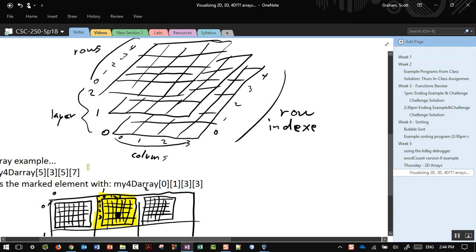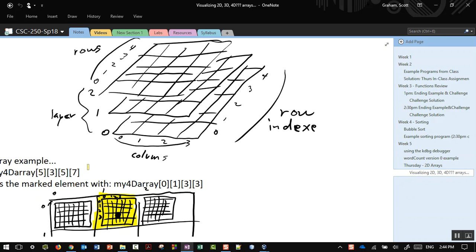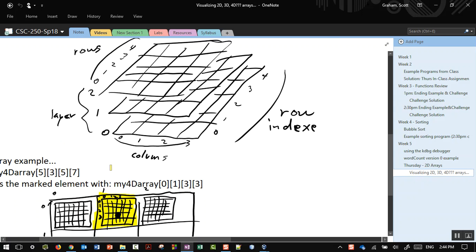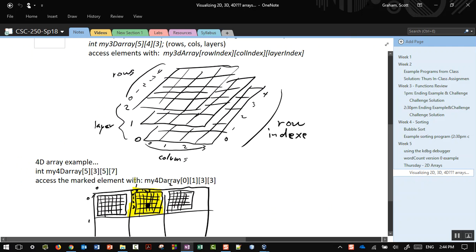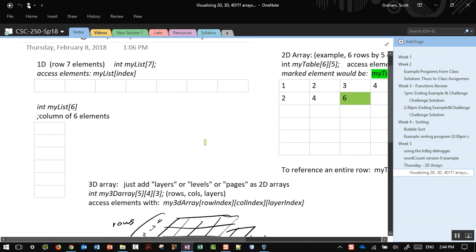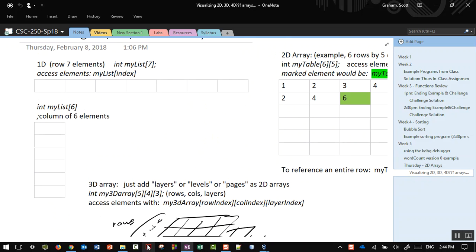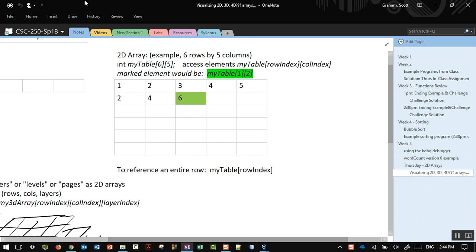If you need some kind of arrangement of data that has more than 3 indexes, you go on to 4 dimensions or higher. We're only going to do 2 dimensions in this class. I might pose a challenge problem where you need to do a 3D or a 4D array or something, but for the most part, we're going to look at 2D arrays.